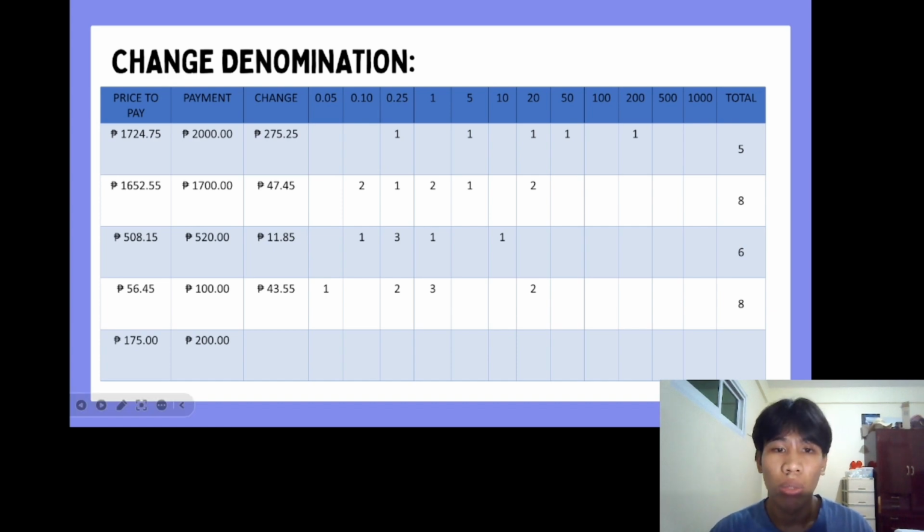So we again start from the highest possible denomination. That will be 2 20 bills, 3 1 peso coins, 2 25 centavo coins, and 1 5 centavo coin. So the total is 8 coins and bills combined. As we can see here, the total is 8.